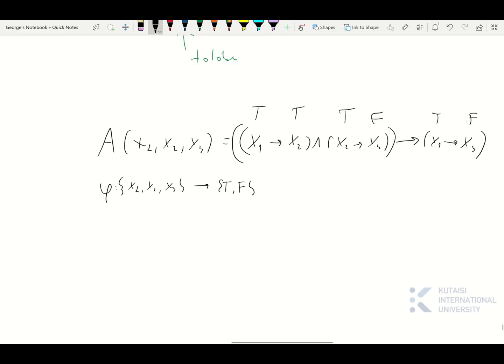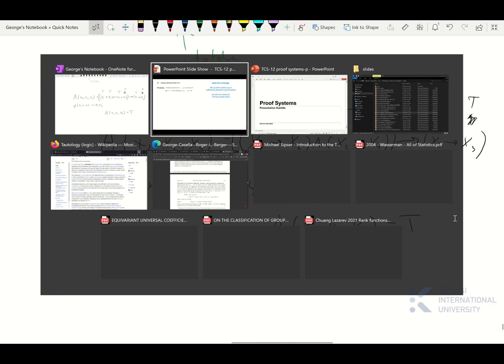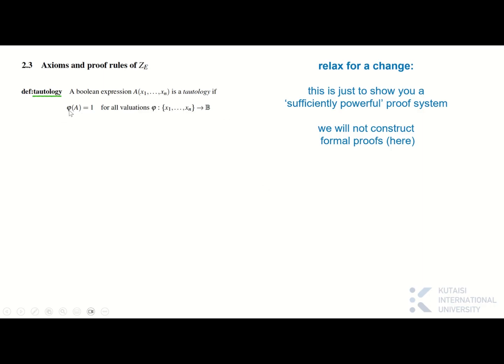So let's plug in. Anything I plug in here, any valuation I plug in, this will always be true, right? If this holds, then this will hold. So any variation of plugging in true and false, this A of x1, x2, x3 will always be true. So this is the definition of tautology. Anything I plug in, this phi now plugs in true and false, and it will come out to be true. This is what this says here: in A, if I plug in any truth valuation, I will always get true.